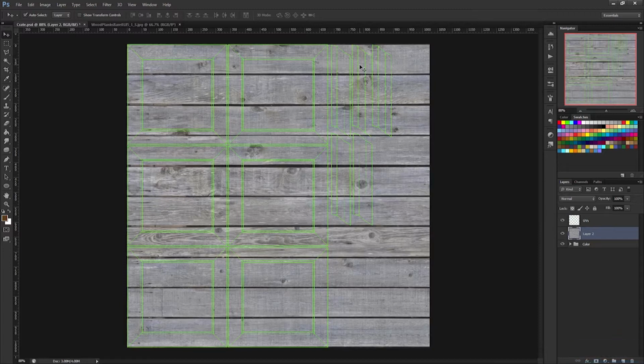Bringing back up my UVs, I now have an idea of where things can line up. I'm going to go ahead and create myself a new group, which I will call Boards, because there will be a bunch of moving things around and rearranging them.